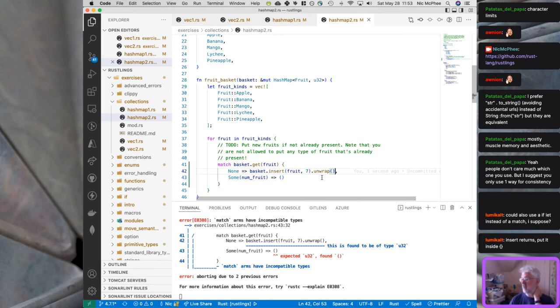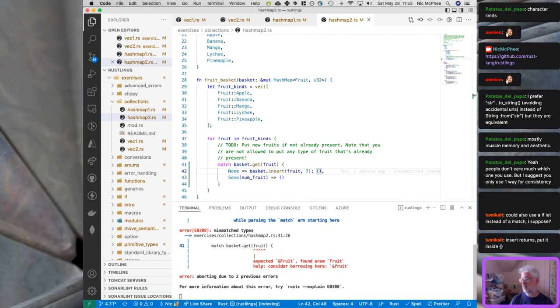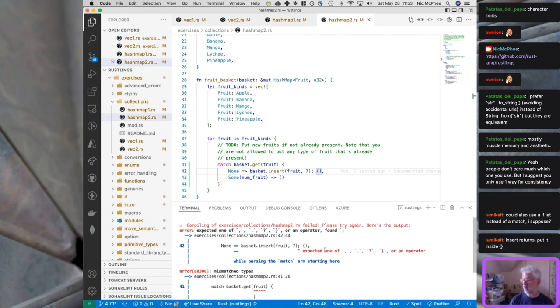Yeah, unwrap's going to give us the U32, and I could just put a U32 here, but that doesn't seem like a good idea. That probably works, but I don't like it. Nope. Oh, got a different error. Oh, yeah, I didn't like that. No. Oh, so there is a suggestion to use returns.